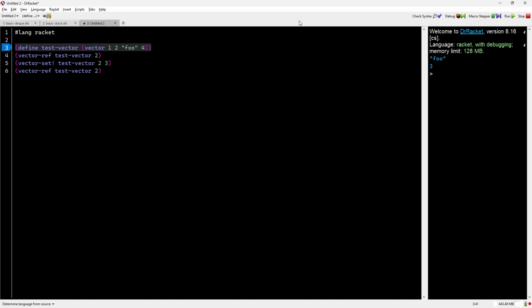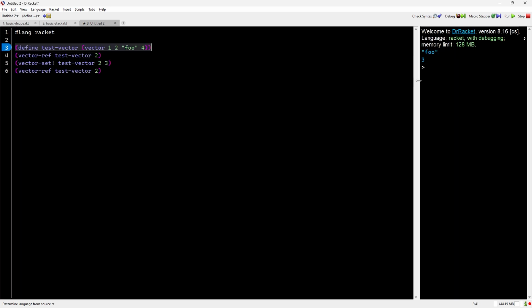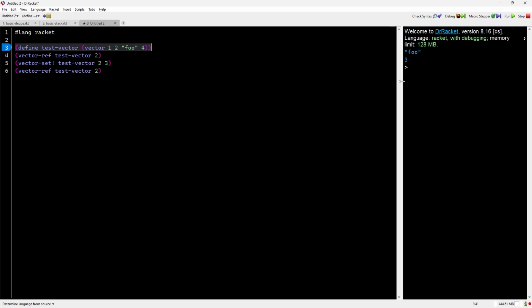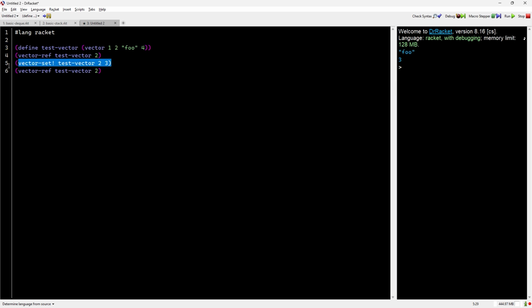So let's run this. And again, we do vector-ref, so we get the second item out of test vector. It gives us back foo over here. Let me just make this a little bit bigger. Yep. And now we set the second value. Well, in this case, the third value, since vectors are 0 indexed, to be 3, and then we get it again, vector-ref test vector 2, and now it's 3.